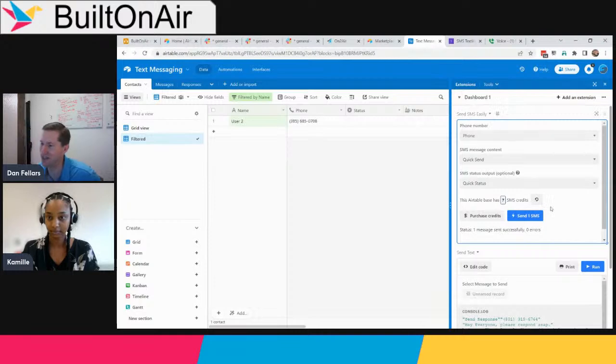Send SMS Easily. If you have a very basic use case and you want to test it out, you can send 10 text messages before you have to purchase, and you don't have to log in to their website or anything to be able to test it out. So just pick the field. Nice little app.